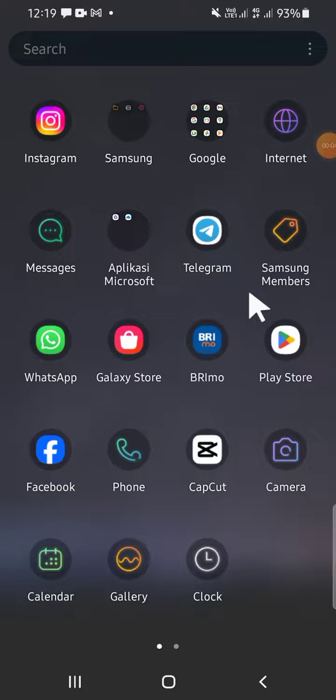In this tutorial, I'm going to show you how we can manage text messages on Android phone. So let's get started. First of all, open your messages application on your Android phone.